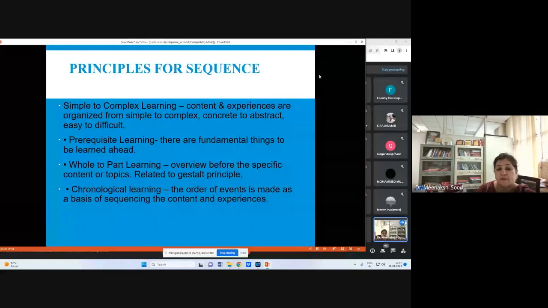So the principle of sequencing is it can be simple to complex. That is, you start with the fundamentals or the basic concepts, and then you move to their application part or to the complex part, right? So prerequisite learning, that is fundamental things. Whole to part learning, that okay, first you give the entire view, and then the details.